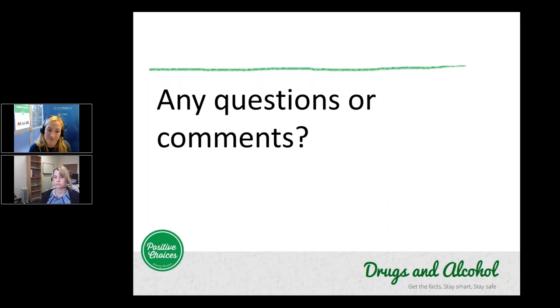I guess we should note some of the resources. The idea with Positive Choices is to bring together lots of different resources. Some of these are from external sites, so there may be costs involved with some of the resources, as I think someone's noted in their question. However, there are also lots of resources listed on there that are free as well.